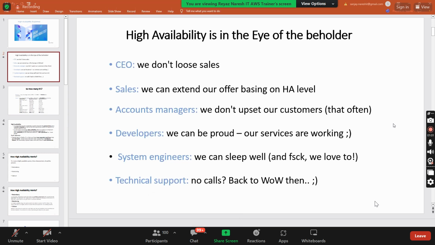Fatafat, you are in high availability. In auto scaling, you are increasing the number of servers, decreasing the number of servers. System engineers will go and repair. No repairs in high availability. And technical support people get calls saying this is not working, that is not appearing. No more calls. No more calls.